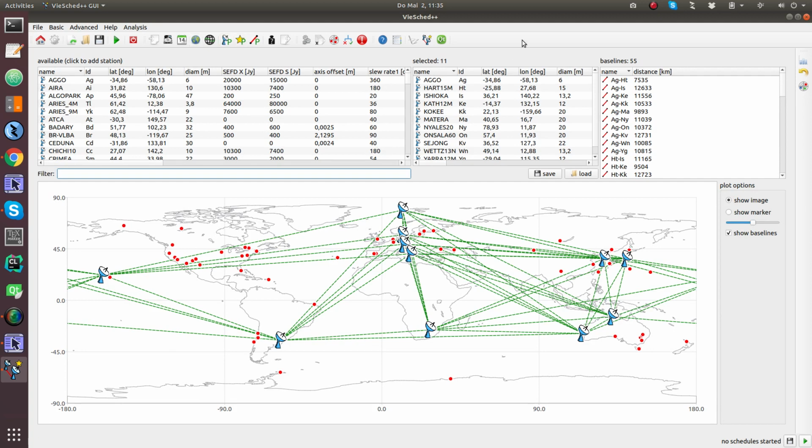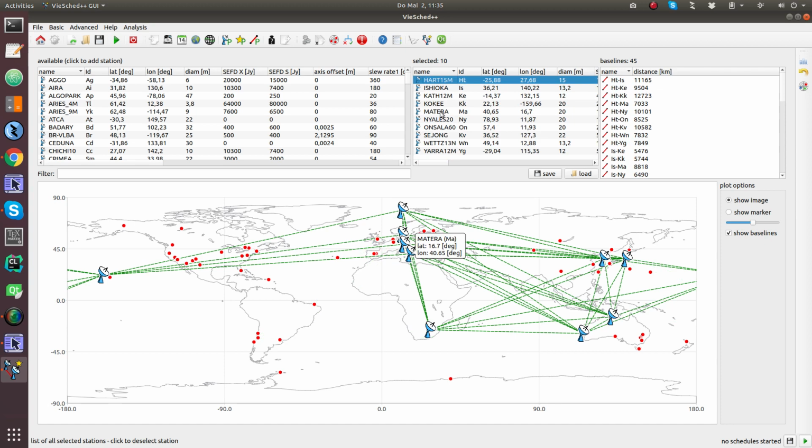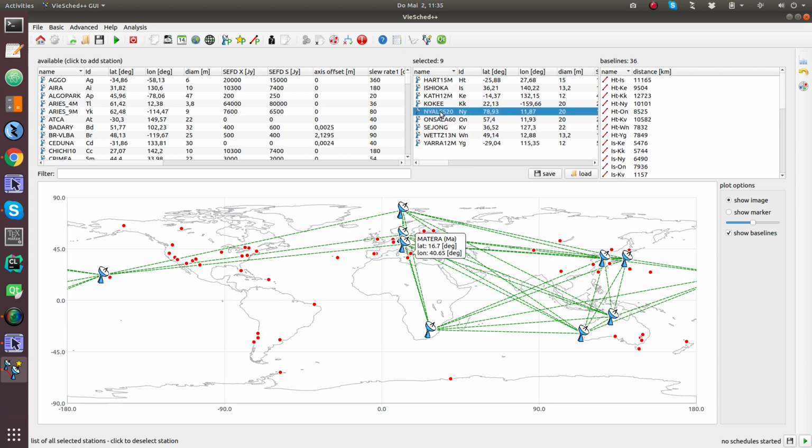So the plan was that 11 stations should participate in this R1 schedule. But if you look at the master, then you will see that 2 stations dropped out, namely Ago and Matera. That's why I deselect them now from the list. So now we end up with 9 stations for this session.